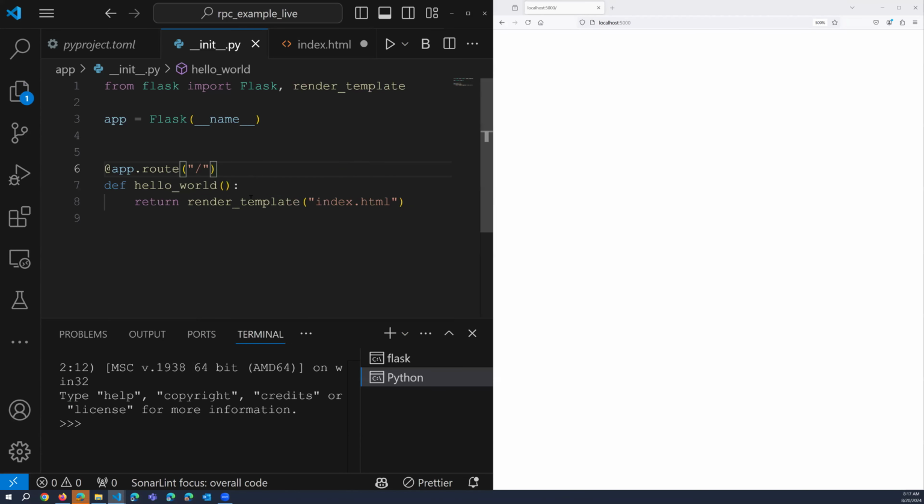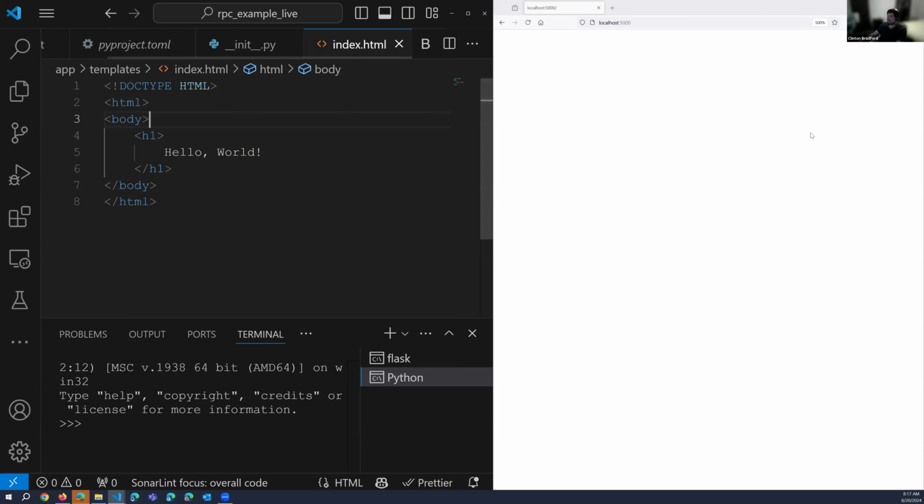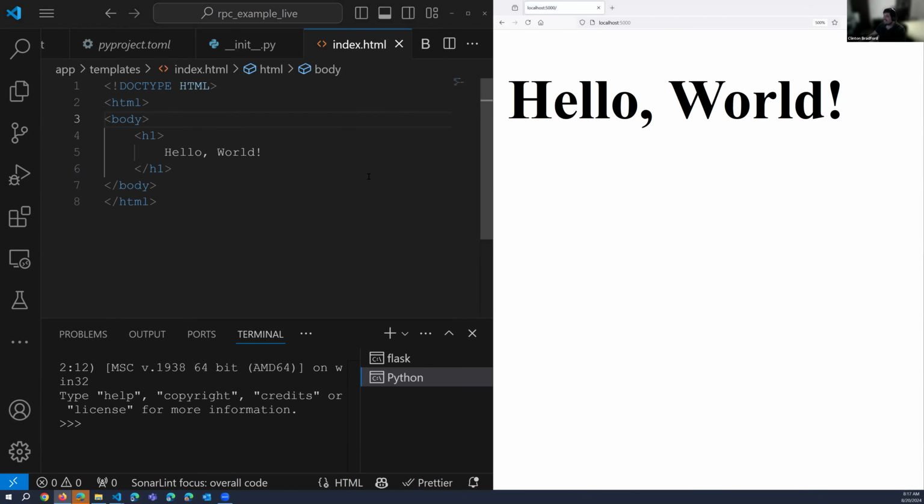Hadn't saved the template yet. Oh, I haven't saved the template yet. That makes a lot of sense.